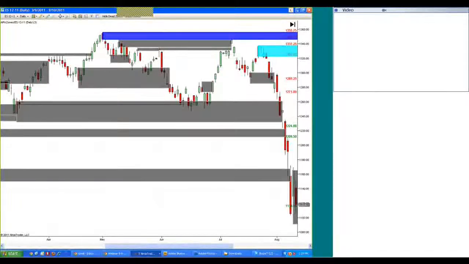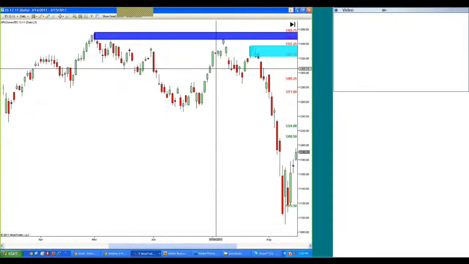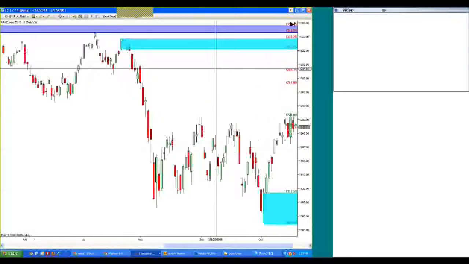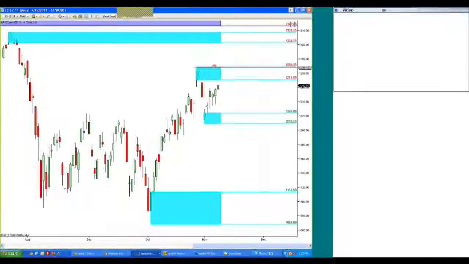And so we can go show or hide that. And then we can also hide or lock and unlock zones. So right now we have zones locked, so if you're just randomly clicking around on your chart, you're not going to be moving around these zones at all.